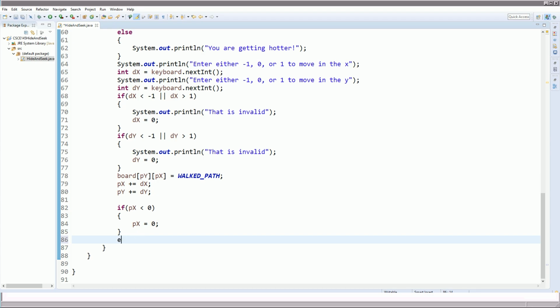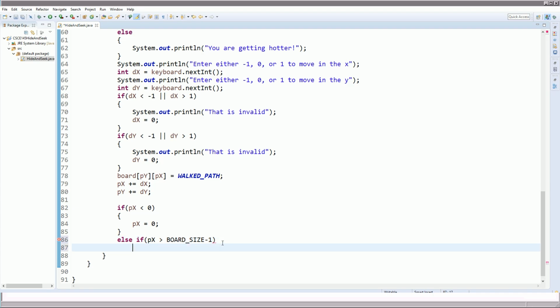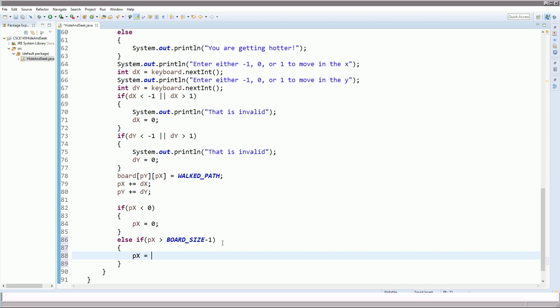Now we're going to use an else if. If the Px happens to be greater than the board size minus 1. Remember, the board size minus 1 is the last valid index on this board. So in this case, what we need to do is reassign Px equals the board size minus 1.